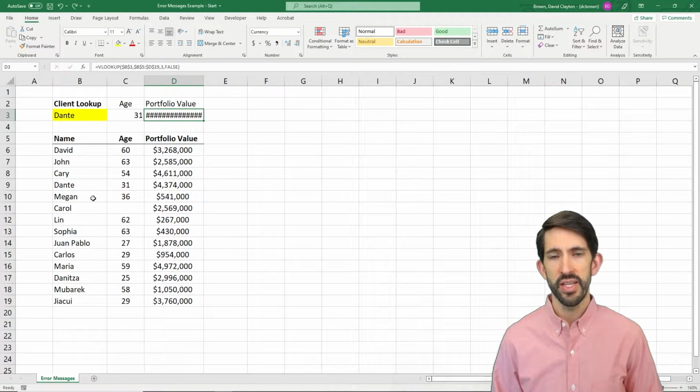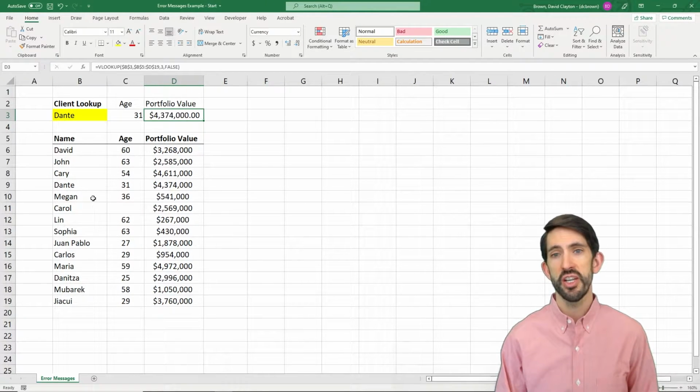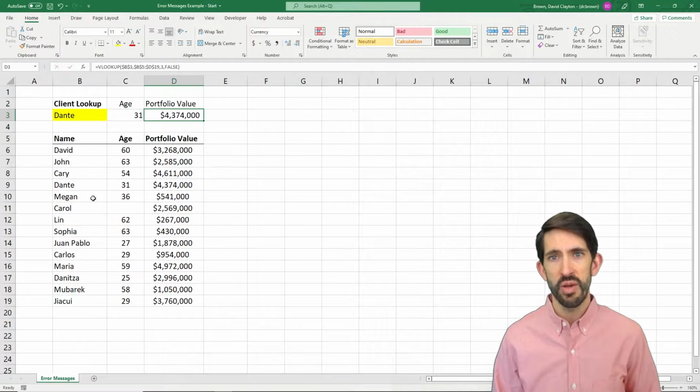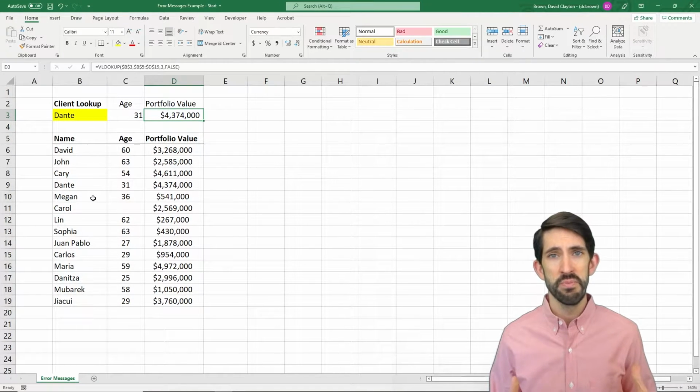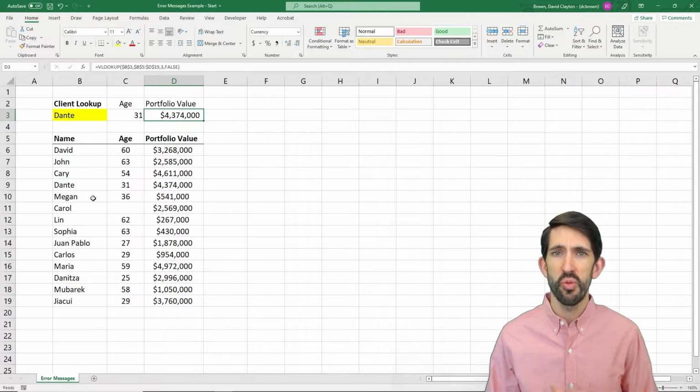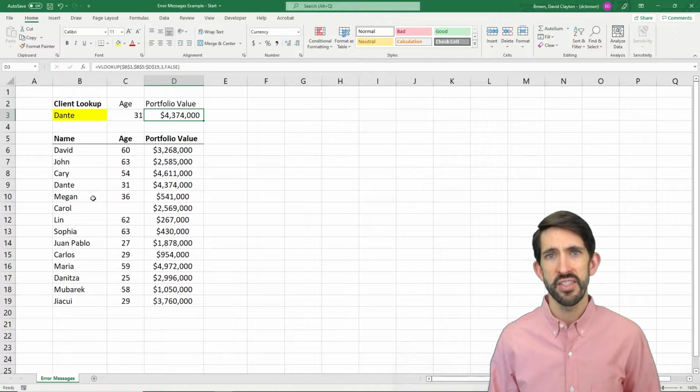Let's actually undo that. The other way is we can change the number. So let's reduce the number of decimal places. That's another way to fix the problem. But ultimately, it's just telling you there are too many numbers to display in that cell. So you just got to adjust the cell width or how the text is displayed.